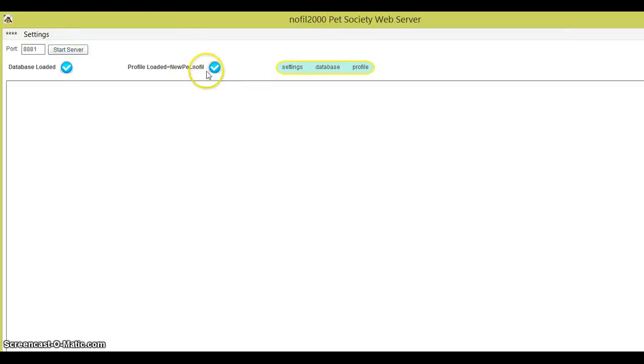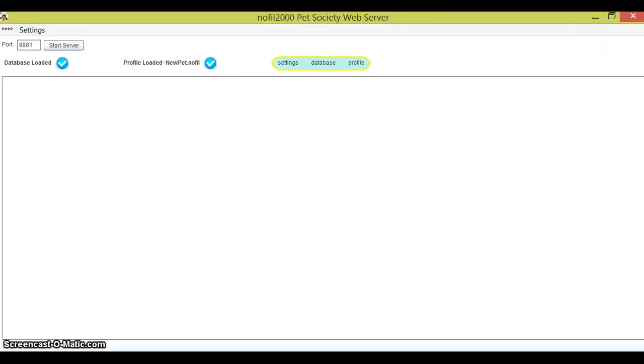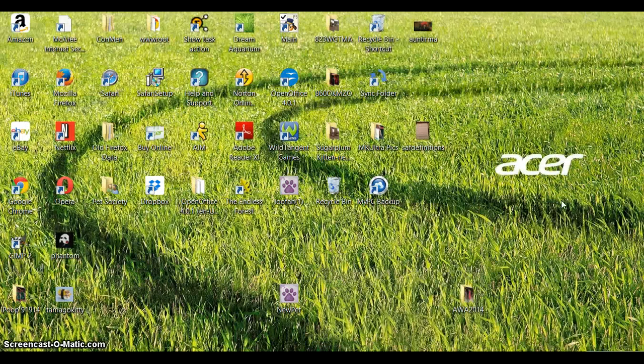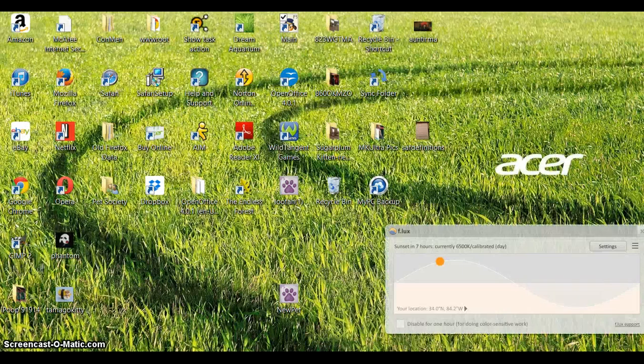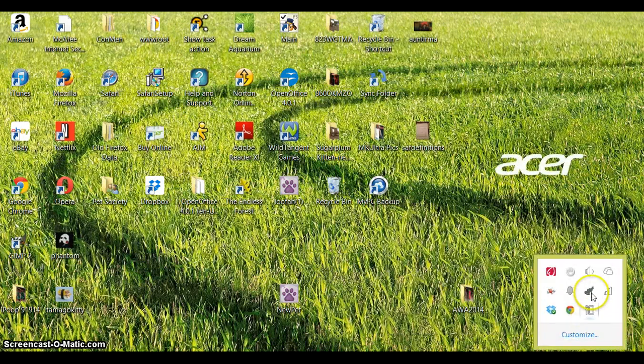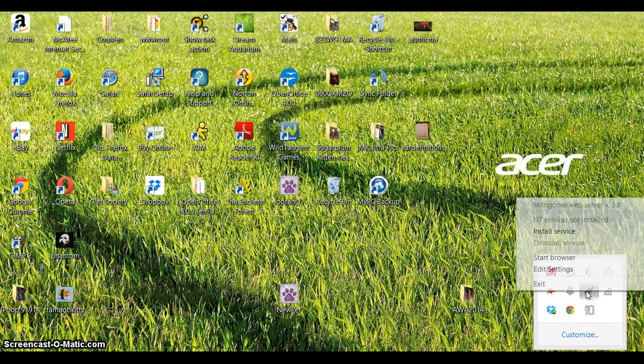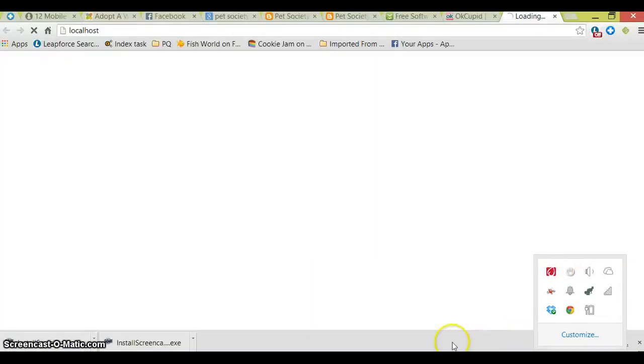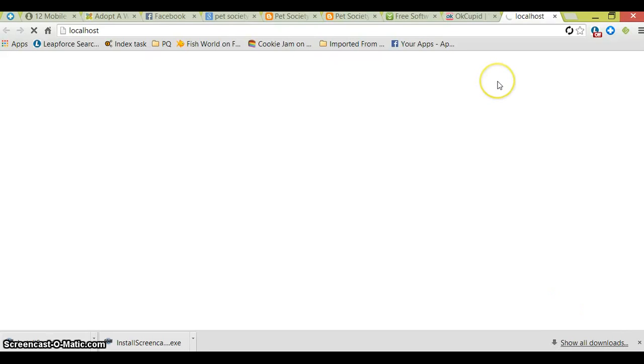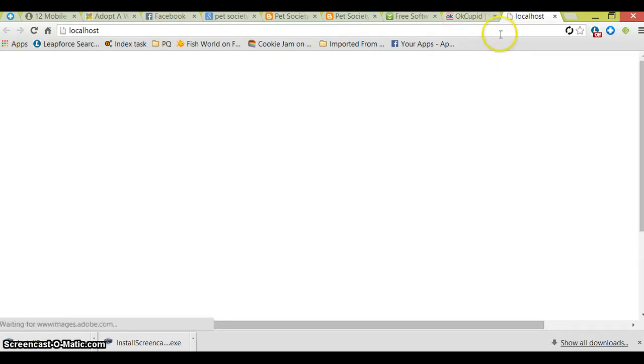Anyway, when the profile loads, you'll see this blue thingy. And now you can hit start server. Make sure it's on port 8881. Don't touch that. Don't change it. Don't screw with it. Leave it alone. You can minimize. And then, whoops, not that one. You go back here and you find your little mongoose and you click start browser. And don't judge the tabs that I have open.